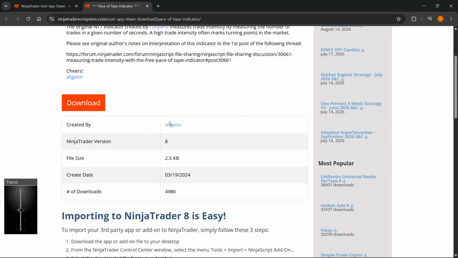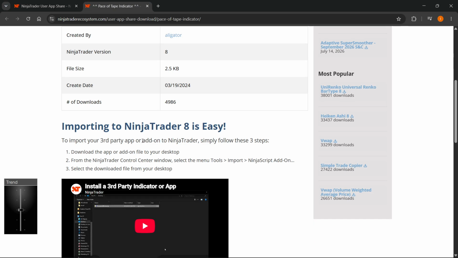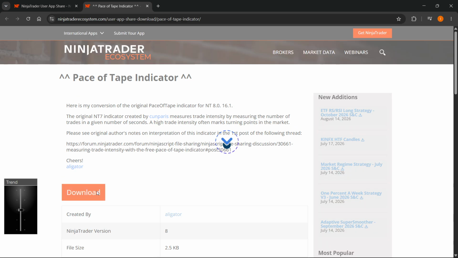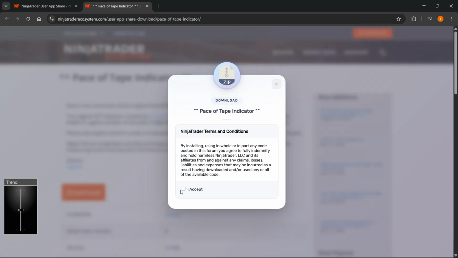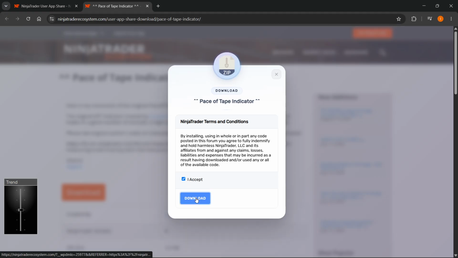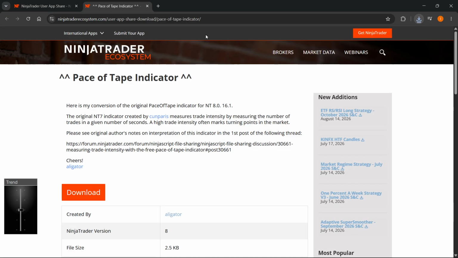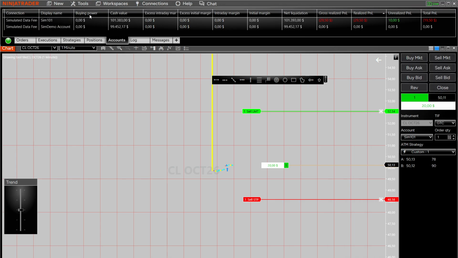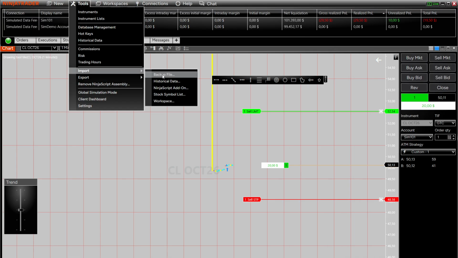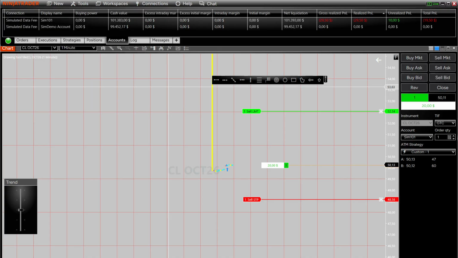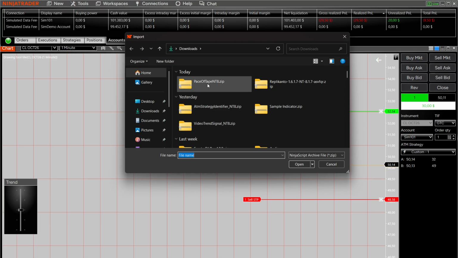So that's going to open up that page over here. Shout out to this guy who actually created this, but I'm just going to go and download it. And you'll see it's actually going to be a file, which is a zip file. So I'm going to accept this, click on download, and then it's going to download as a zip. There we go. And if I now go back to NinjaTrader, I can go to Tools and I can go to Import NinjaScript Add-On. And then from here, you'll see, there we go. Piece of tape is here.